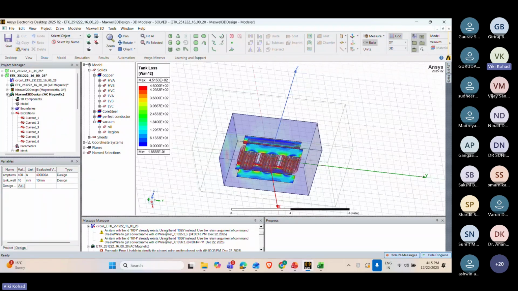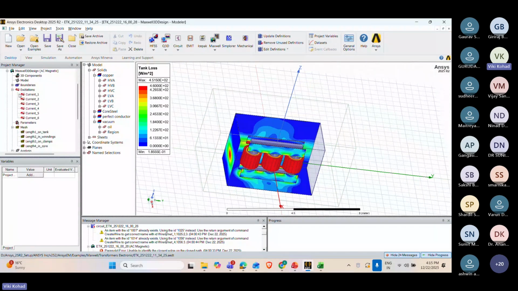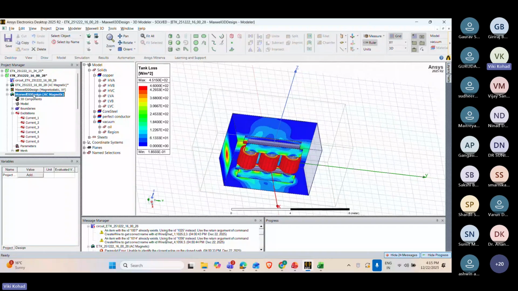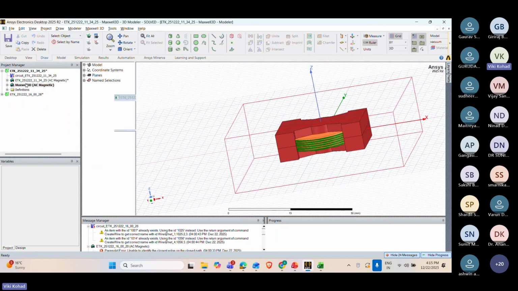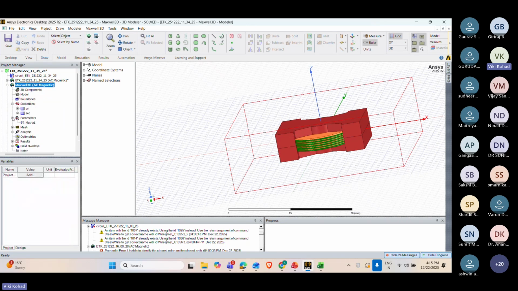And next is the same design. This one is the 3D design, and the same design we have for the 2D one. And then we will see another transformer. This is a planar transformer.